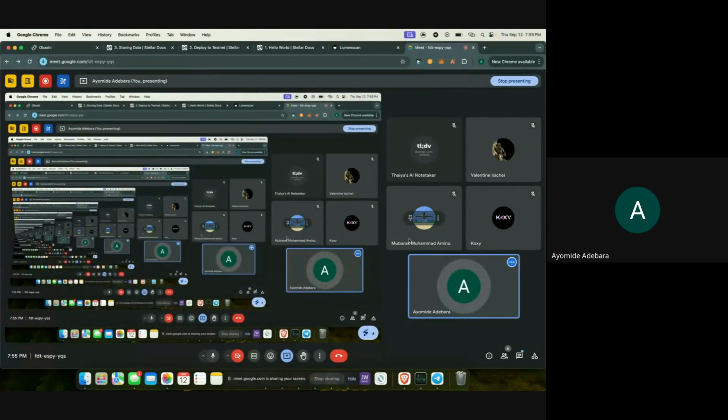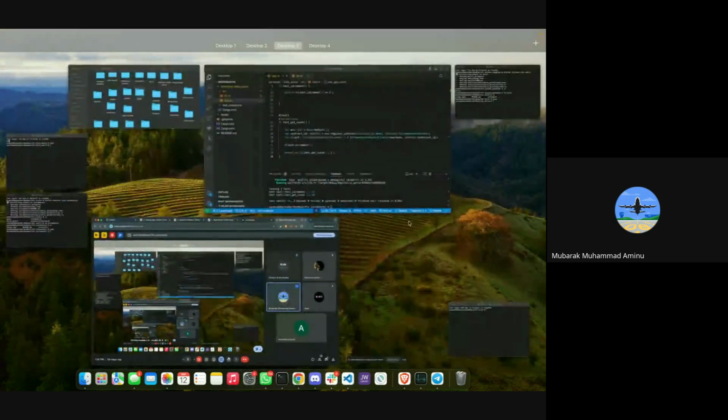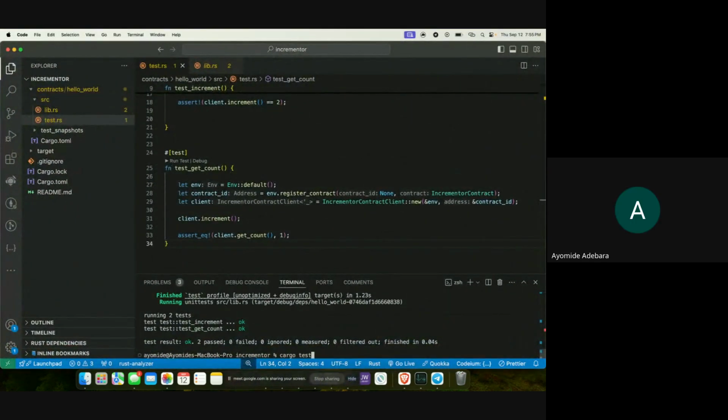Did you get that? Yes, thank you. Okay, great. So if I run the test, we can see that our contract is basically working. In a short sense, that is how to write a Soroban smart contract. It's as simple as that.